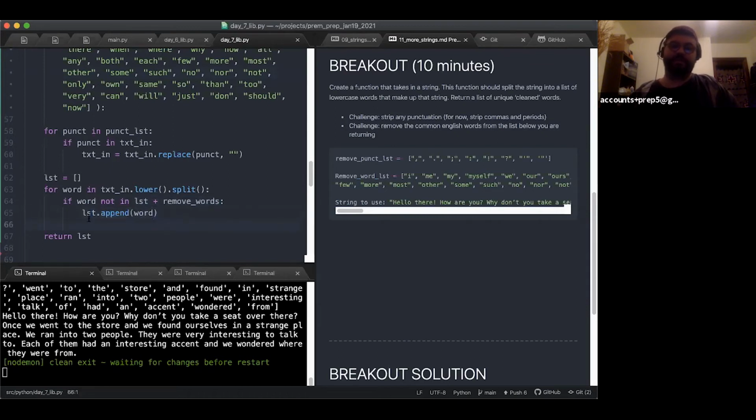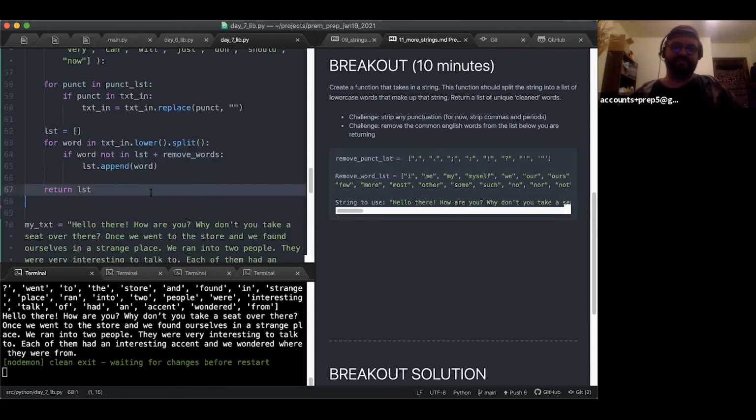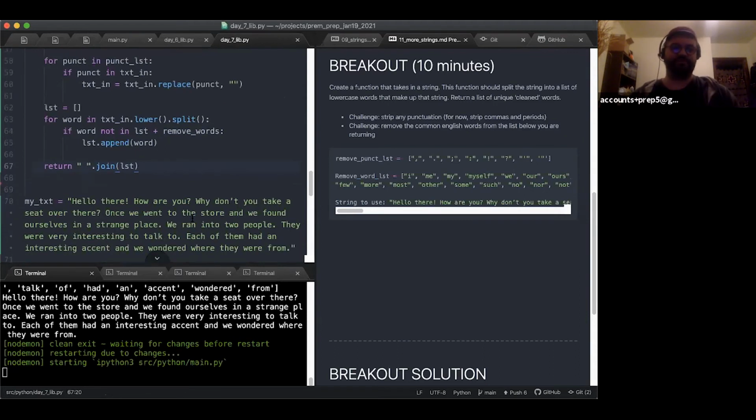So we only want to append it if it's not one of the words that we don't want to append, and if it's not in the list. So concatenating them just saves me from having to write 2 lines of code. And then I just return the list. Initially, for some reason, I thought we were supposed to join. So I joined it as a string, and I got a string in return.